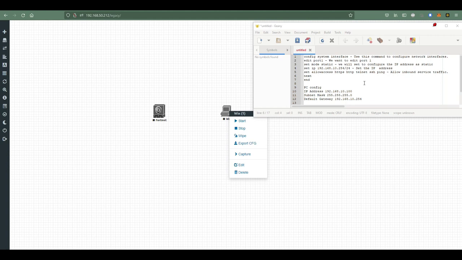Okay, this is an important thing, especially if you're using the EVE-NG community version: you need to connect the two devices first before you power them on, because you cannot do that if the devices are on already. So make sure to connect your device first.